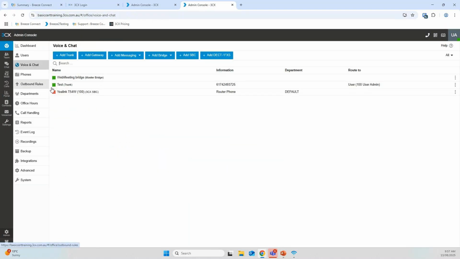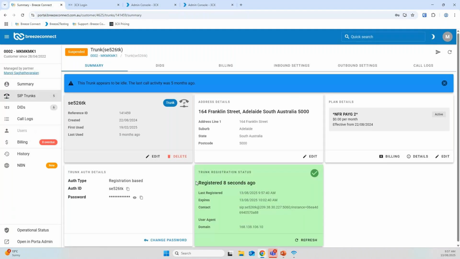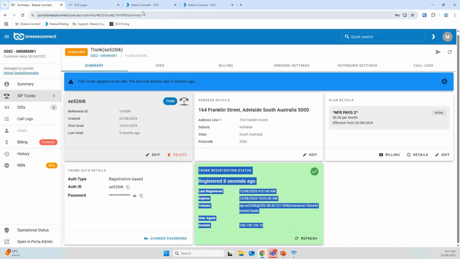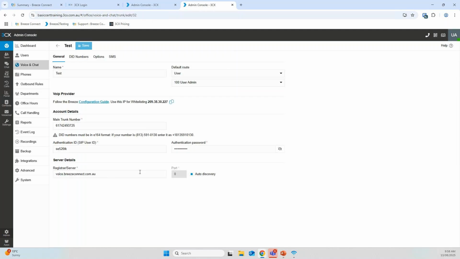And if I go to voice and chat, you can see the test trunk is already registered. And if I click refresh in here, I can see it's registered already, 8 seconds ago. So that's how quick you can register a trunk with 3CX.